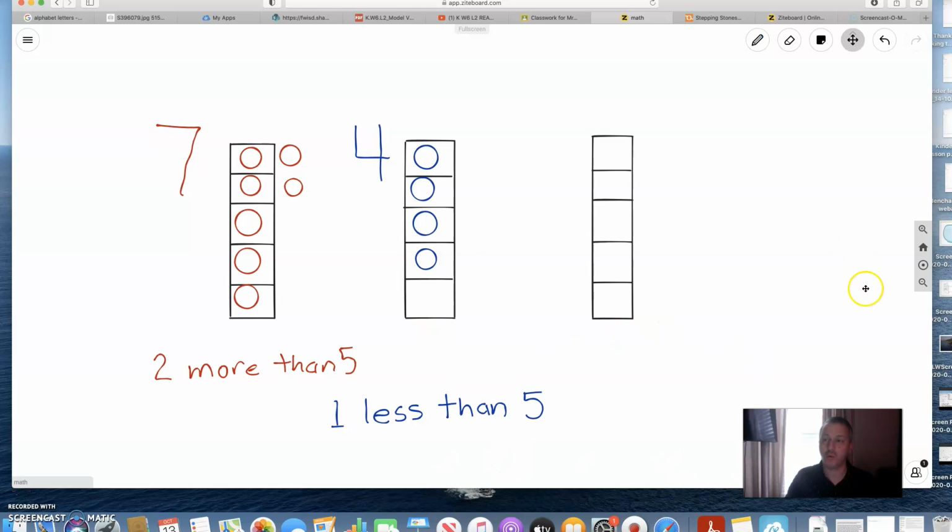All right. We're going to do one more on this one, and I'm going to go to color black right here. This time I'm going to do 9, okay? So I'm going to put 9 right here.